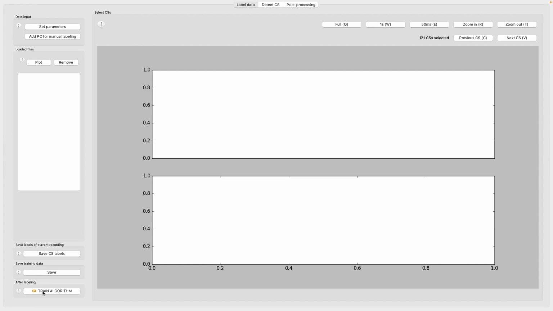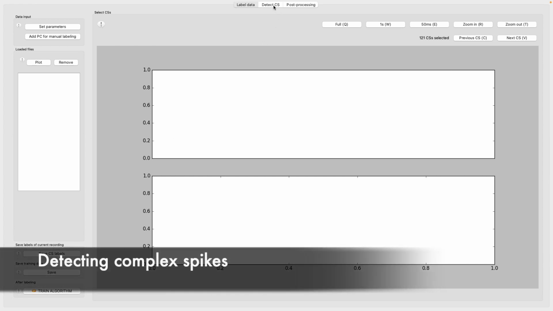So you will click on this training algorithm button, which will take you to the Google Colab. Remember again, Google Chrome as your browser settings and not Safari. There you will have 6 steps, and if you follow those 6 steps, you will be able to download weights, which will allow you to detect complex spikes. So let's now get to the next step, which is the detect complex spikes part.